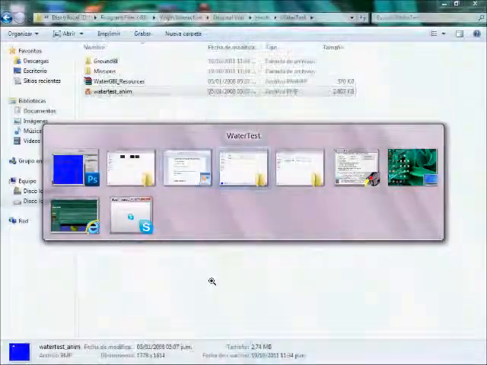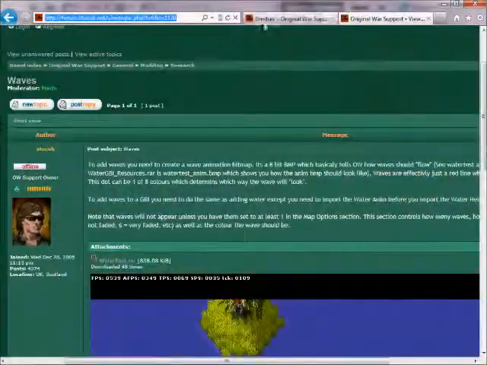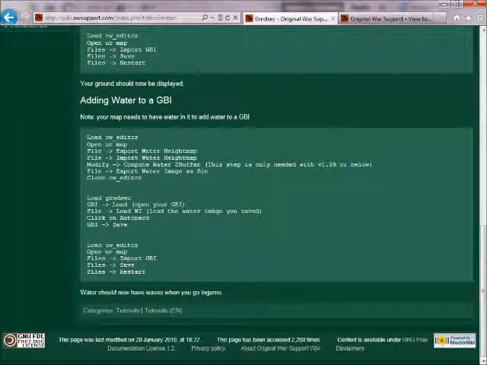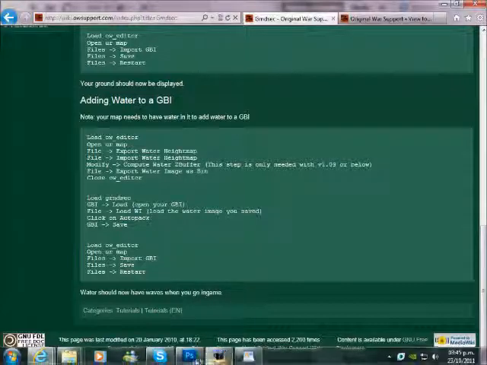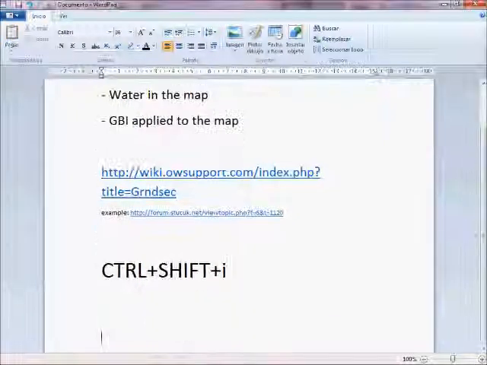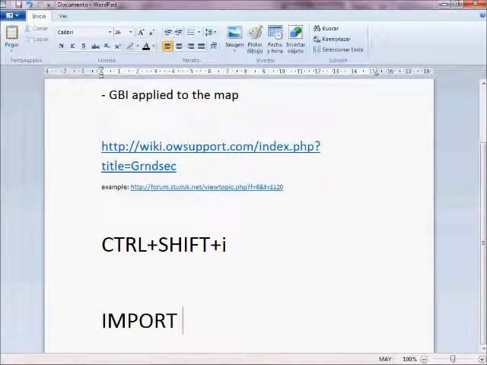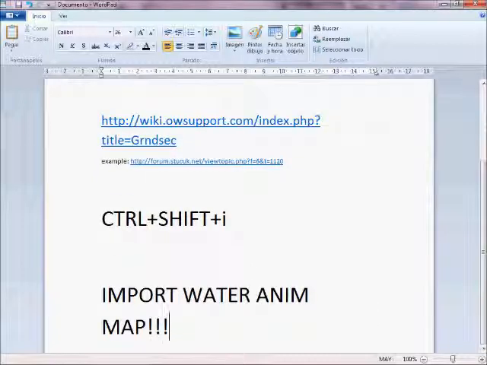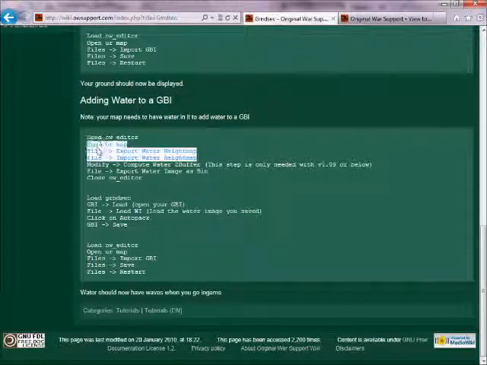Let's see what are the next steps in the tutorial. Import water height map, but there is one step missing here, which is called import water anim map. Yes, it's not mentioned here, I don't know why, but you have to import it.